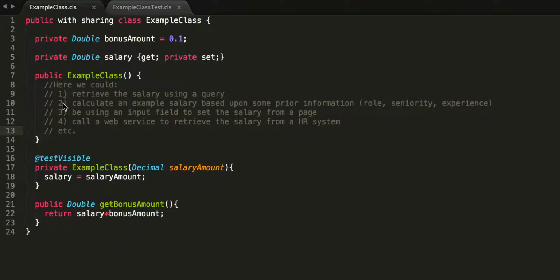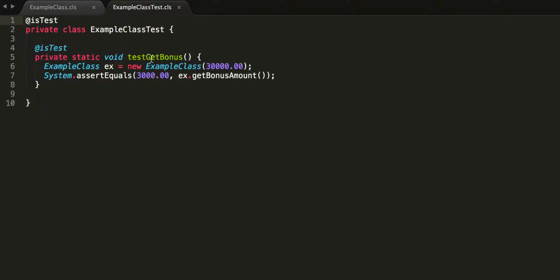And in this example class, we might end up retrieving the salary in one of many different ways. It could be that we're retrieving it using a query. We've got to set up a series of objects beforehand to get the salary value. We might be calculating an example salary using some sort of prior information, so the seniority, the role, the experience of the person. We might be using just an input field on a page. We could be calling a web service to get the salary from an HR system for the person. Any of these things we don't really want to test throughout the system. In our unit test, we're focused on just testing this single method. So we can write our test to do this.